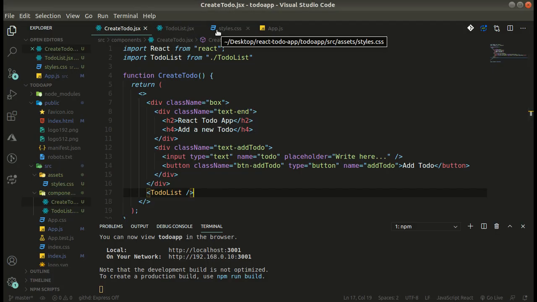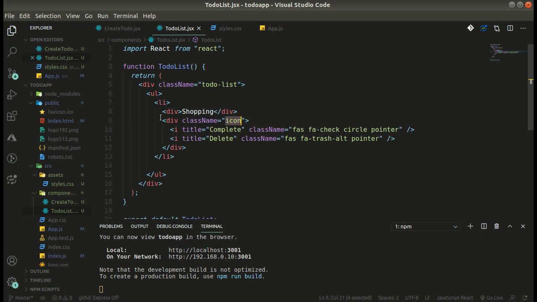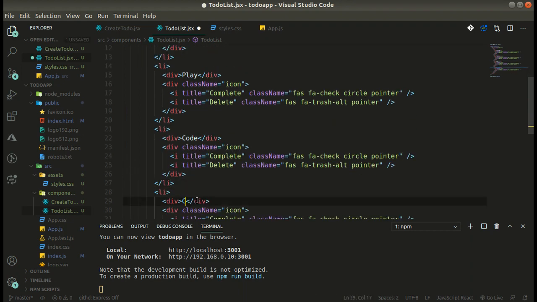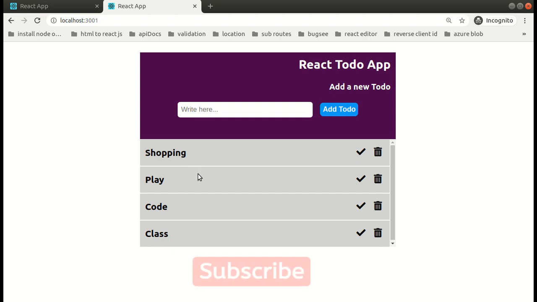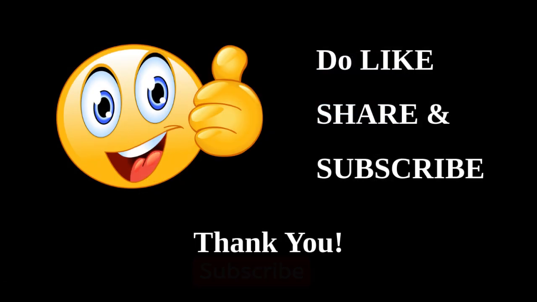So what else can we do? For now, we can just have some more of these. Cool. As we can see, we have our list rendered over here, and this is our input box, this is our button. So cool.